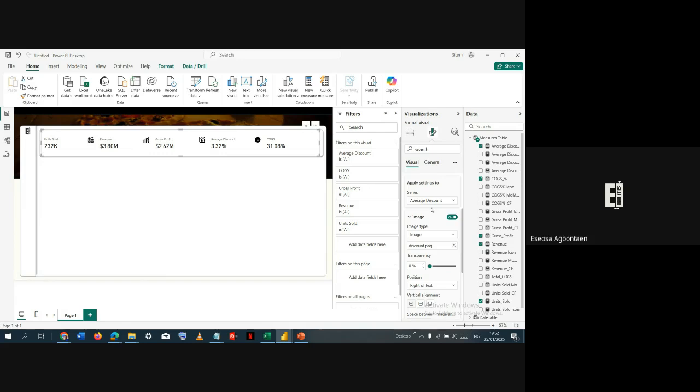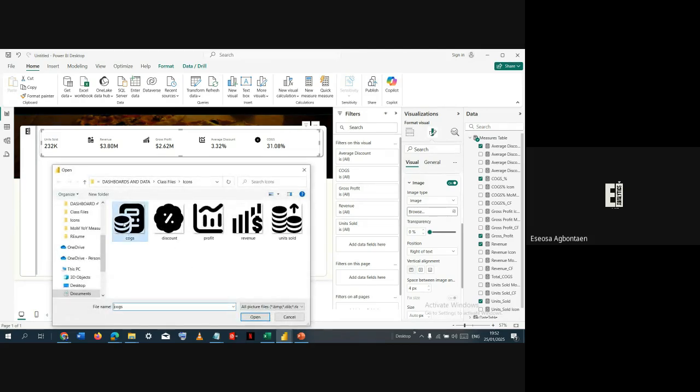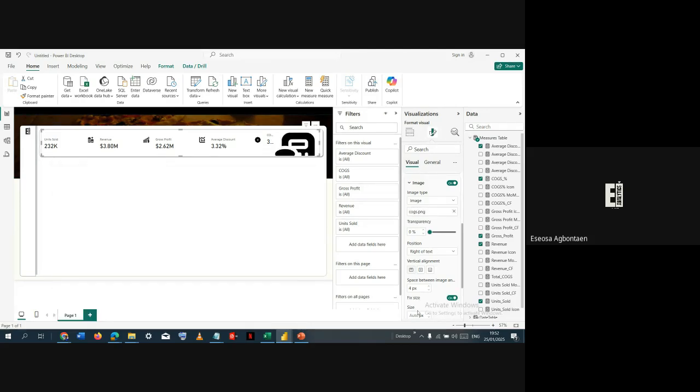Then finally, cost of goods sold. Turn this on. Align to the top. Let me select my image. And size should be 30. Okay, so now we have our images in, and you know that you can't change the colors of these images in Power BI. You can only change it on the platform that you actually designed or downloaded the icon from. Okay, so now that we have that, the next thing we want to do is include reference labels.